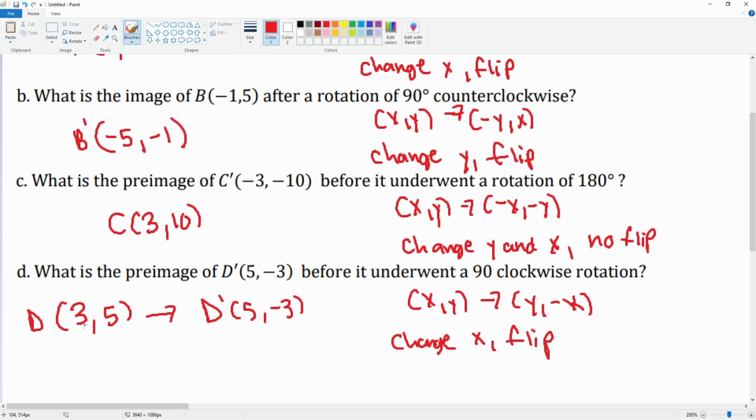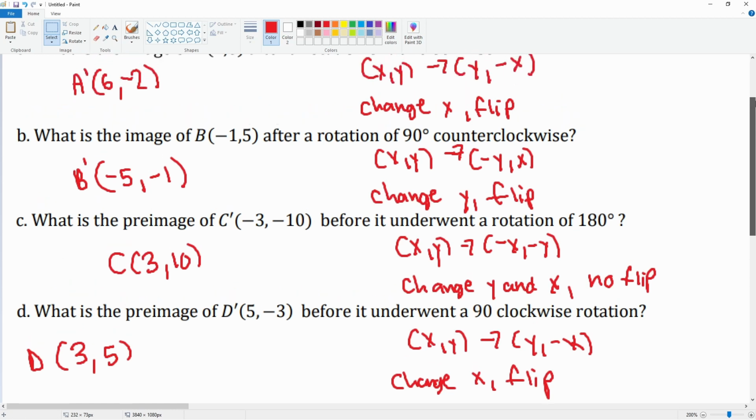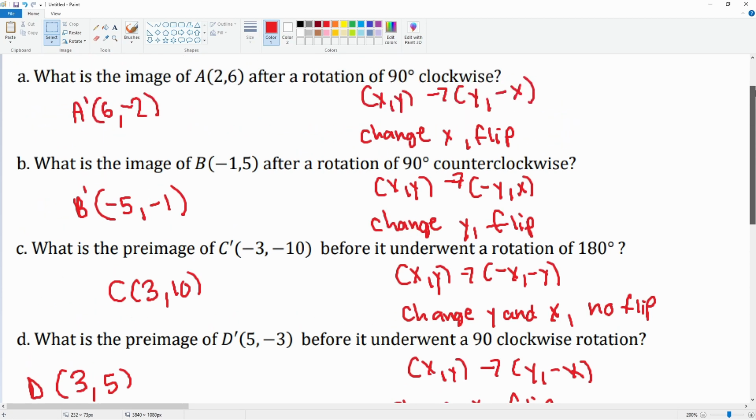Let's see. Change the x, so that's -3, and you flip. Perfect. So that would be D prime. Okay, there you go. All I did was I just applied the rule. Okay. All right, there you go. That's how you get the pre-images for C and D. And then A and B, that's how you get the new image points.